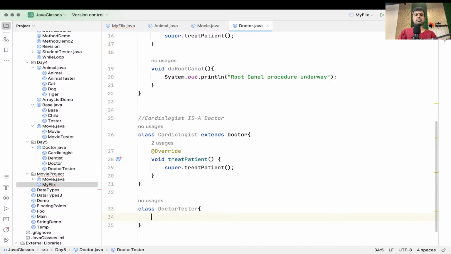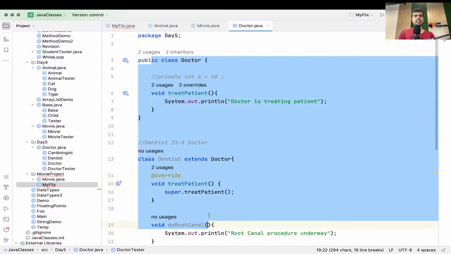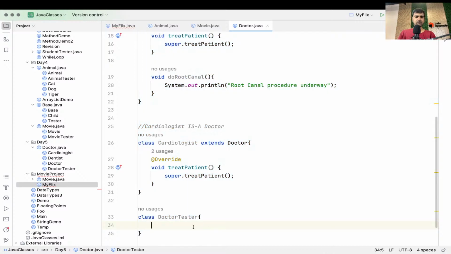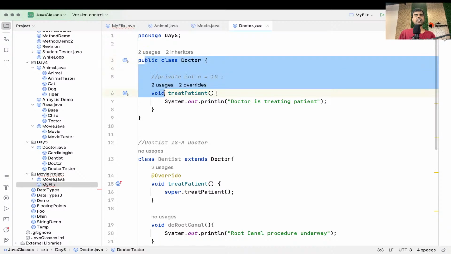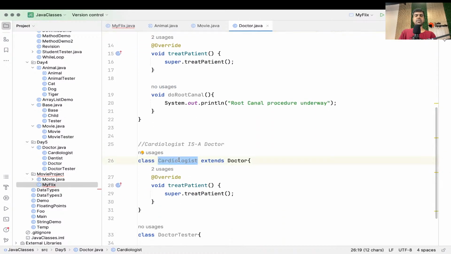Now yesterday we discussed that by default or as a convention in Java, each Java file must only have a single class. But here you see we have doctor, dentist, cardiologist, and also this doctor tester class. Basically we have 4 classes in this Java file. It is something which is not recommended in real time at industry level. But since we are learning and trying to understand Java, right now we can do this. But in real time, if you ever have this kind of scenario, you have to make the doctor, dentist and cardiologist classes in different files.